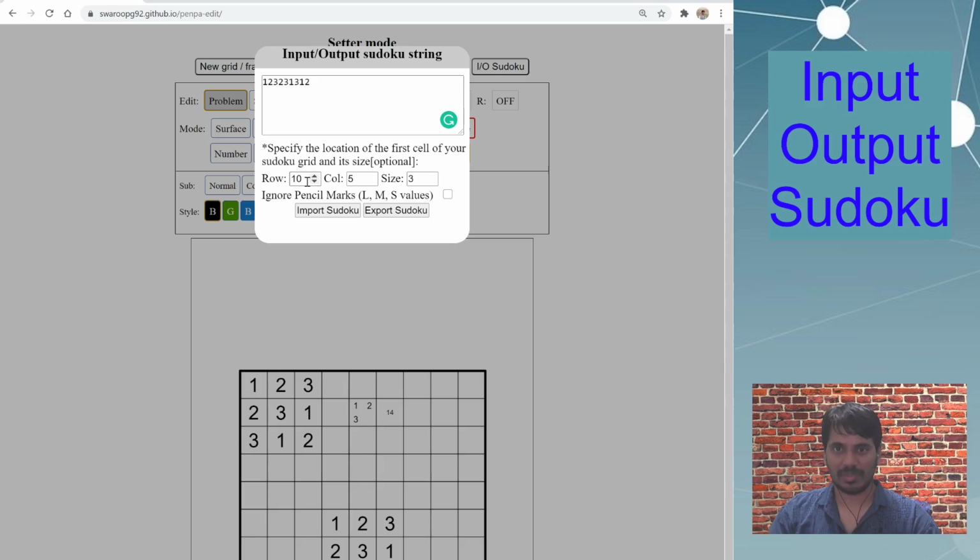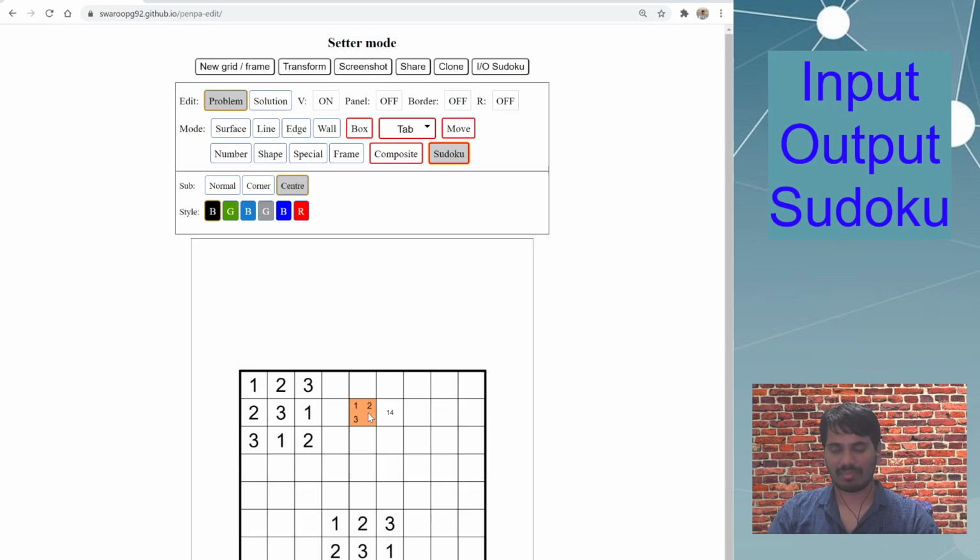That reminds me to tell you that this feature of selective row, column and size works for the export button as well. So let me remove this. Okay, remove everything, so it's default. Now if I click export, you can see some cells have more than one digit, which is correct, because we have some cells which are not defined to Penpa as containing a single digit.